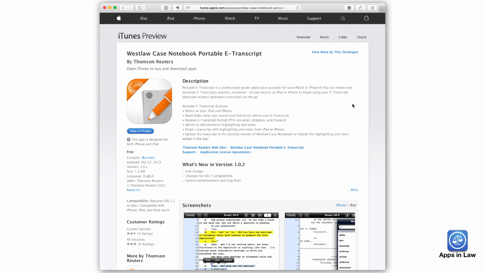Honestly, if the court reporter offers you a choice, I strongly recommend you request an ASCII text file and use the phenomenal Transcript Pad app. My review is coming soon.